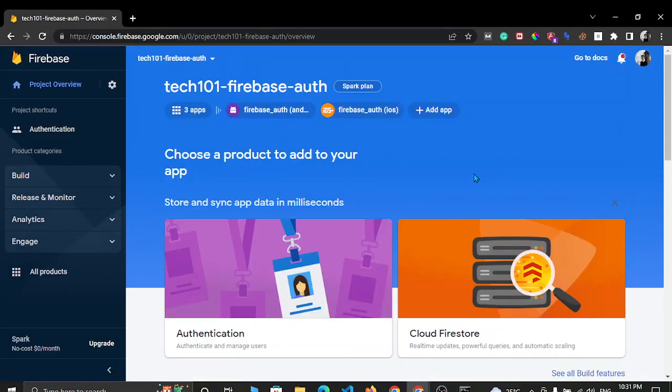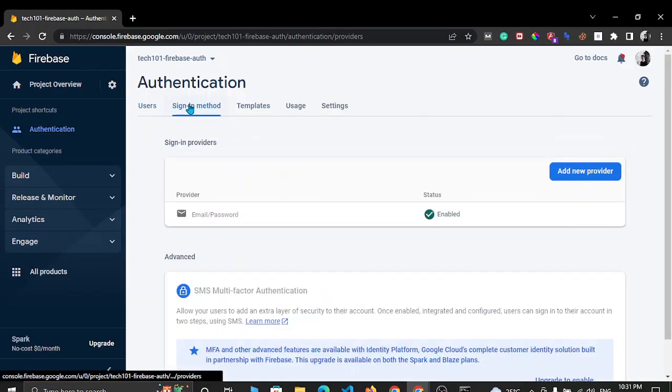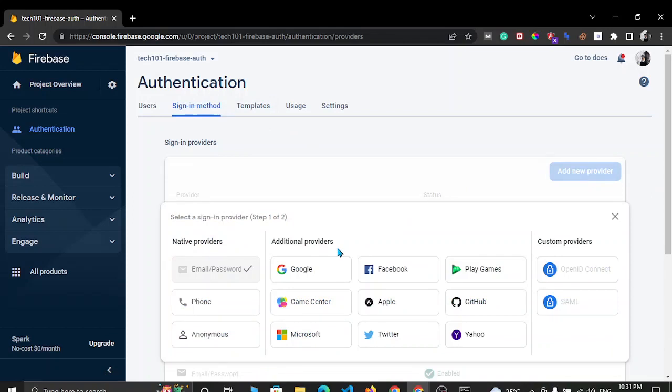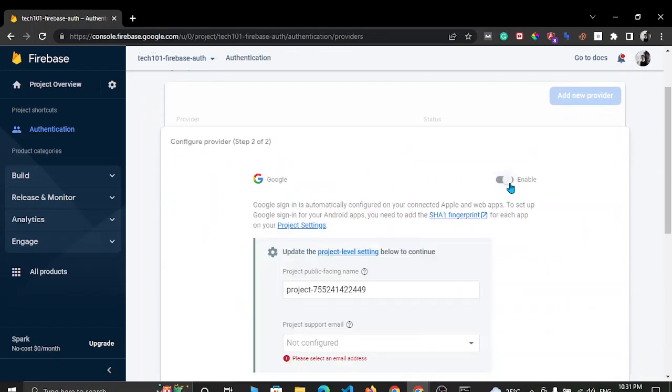So click on this, and now click on authentication, and here we have to add a new sign-in method. We have already used email password, so let's add a new provider and select Google here, and now click on enable. And if you read the information here, Google sign-in is automatically configured on your connected Apple and web apps. To set up Google sign-in in your Android apps, you need to add SHA1 fingerprint.